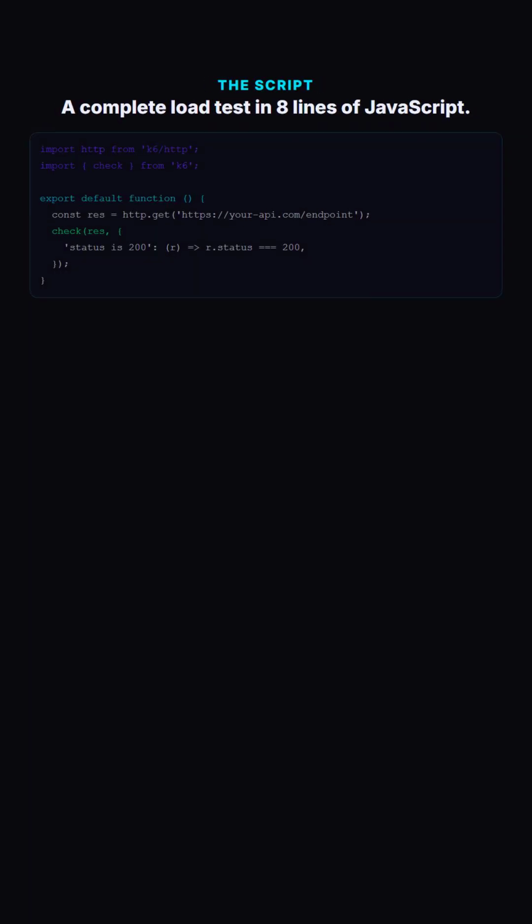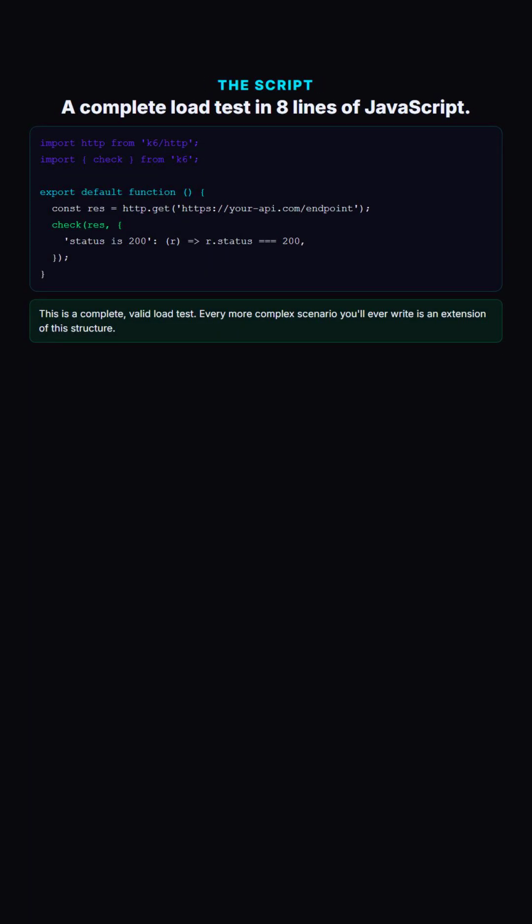A K6 script is a JavaScript file with a default export function. Let me walk you through writing one from scratch. Create a new file called loadtest.js. At the very top, add 2 import statements. Import http from k6/http, this gives you the HTTP client. Import check from k6, this gives you the assertion helper.